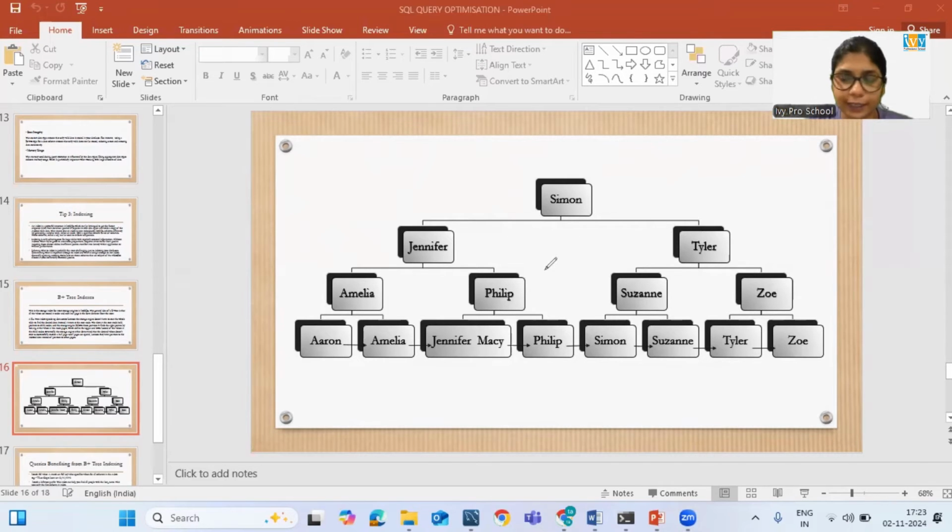So I want to find Tyler. So Tyler is after Simon, right? Now, again, Tyler has been branched into two parts.